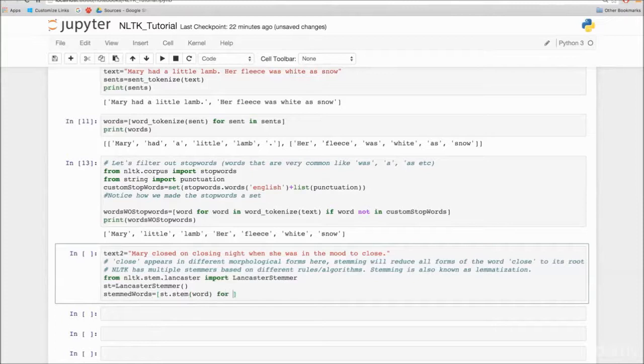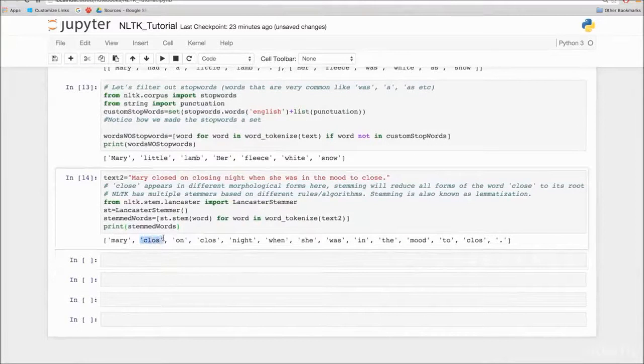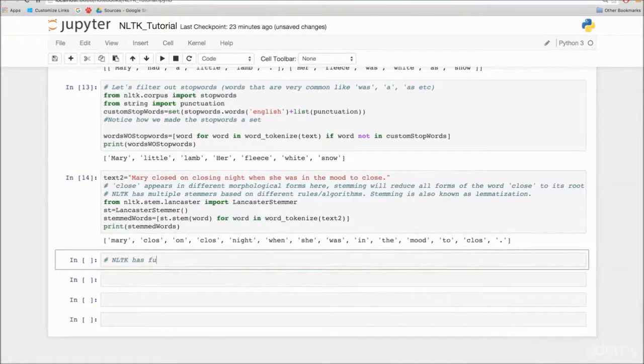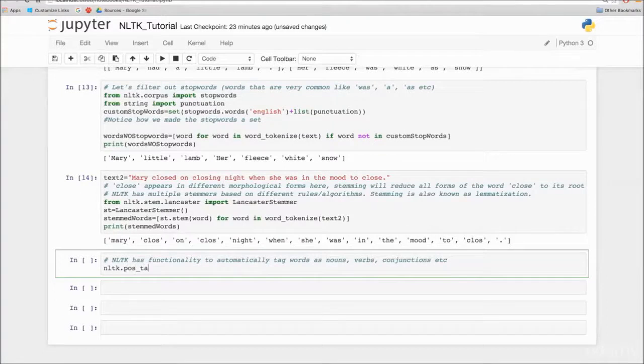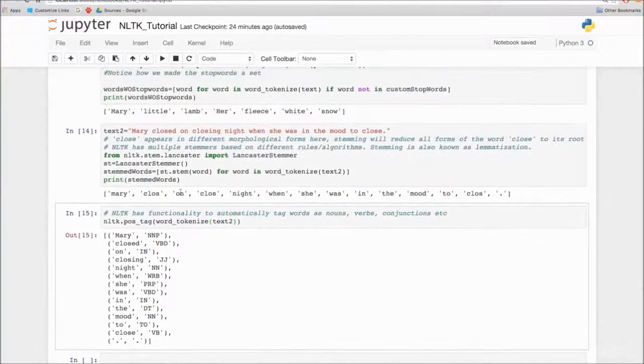This is one particular stemmer, the Lancaster stemmer. Let's see how it stems the words. So the Lancaster stemmer has a method called stem, which will stem the words. We'll apply it on our sentence and see how all the forms of close were reduced to its base form. NLTK also has functionality to automatically tag words as nouns, verbs, conjunctions, different parts of speech. This is very simple. You can just use the NLTK pos_tag, which tags the words to their parts of speech and returns those tuples.